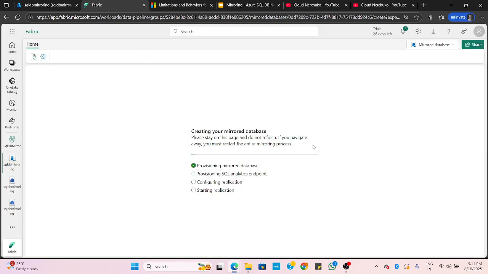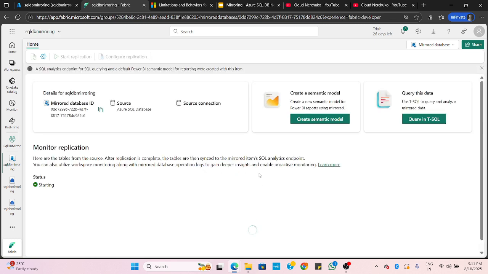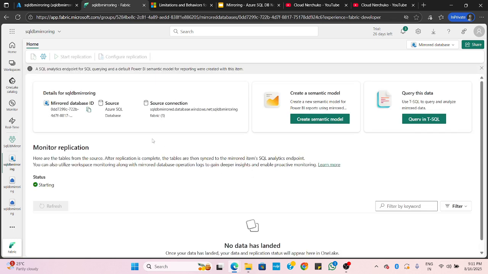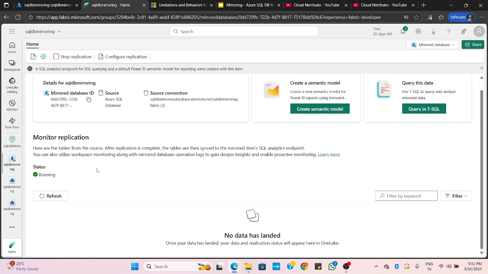Okay. So while it is creating your mirror database, it will provision the SQL Analytics endpoint, and also it will configure the replication, and it will also start the replication. So once it is created, you can query the data present in your OneLake, all the tables whichever populated or mirrored onto Fabric OneLake. So here I am on the home page of the mirrored SQL DB, and you can see the status changed from started to running.